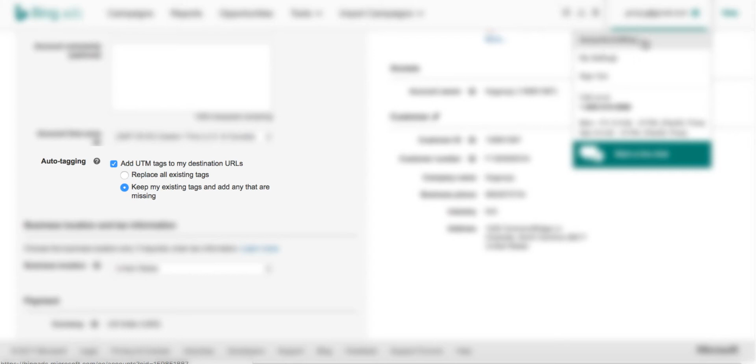Basically what's happening here is with TrackingDesk we are using the complete URL, so that's not at all a problem. But if you enable this particular option, if you miss anything, the left out parameters will also be shared by Bing. So just have it as auto tagging and keep my existing tags and add any that are missing as the option. Now to get to this page, all you need to do is click on your account name and you would see the accounts and billings. Once you get to the accounts and billings, you will be able to see the account information and a pencil icon there. So you just click on that pencil icon and come here and enable it. And once that's done, you just click on save.